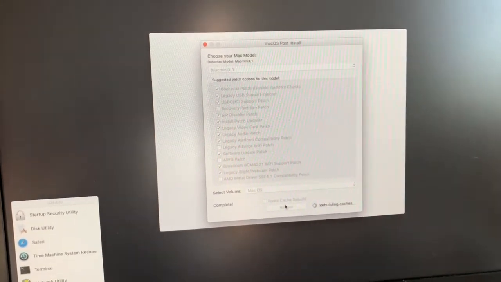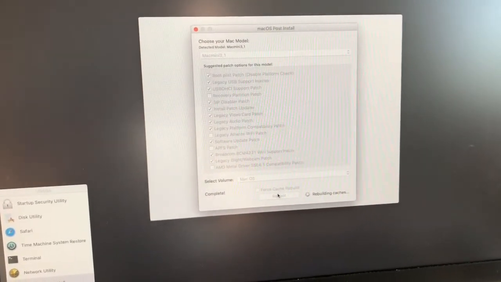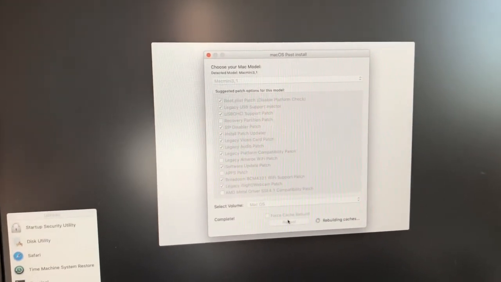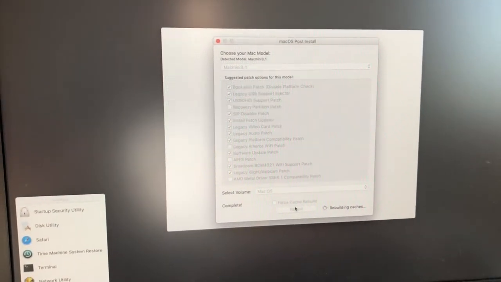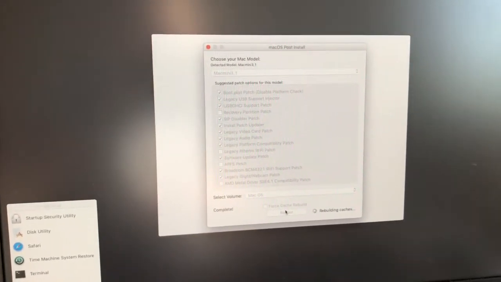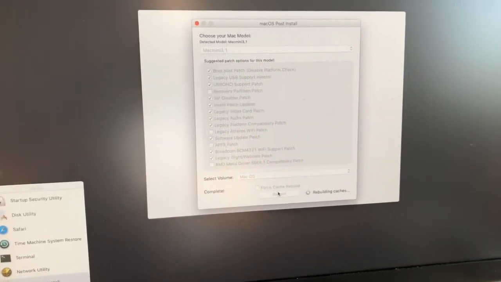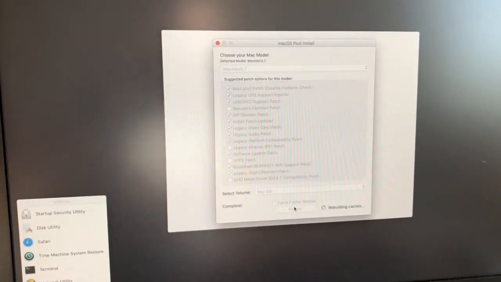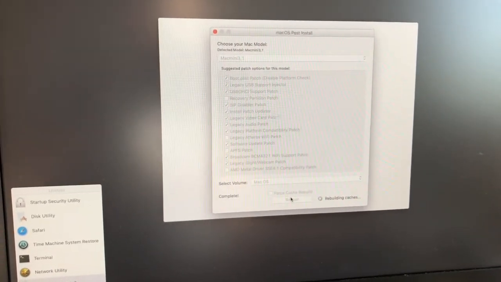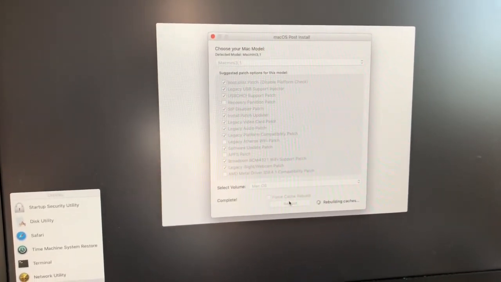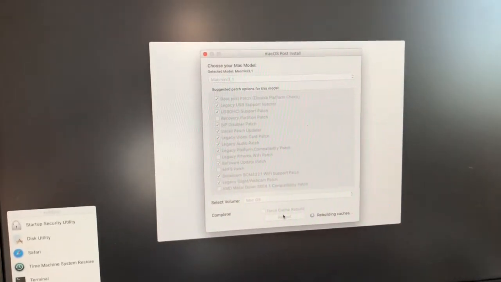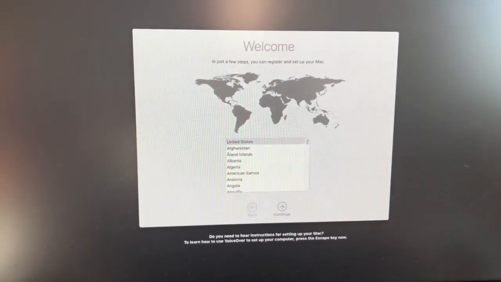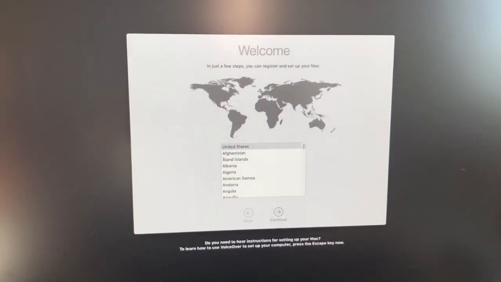If it doesn't, just of course hold down the option key and you can just select that. Sometimes I've had to patch a volume several times for it to work, and in very rare cases just select all the patches, and I'll show you the next steps after it successfully boots up. Alright, so it has booted up into the macOS installer successfully. So there's how to install macOS Mojave.